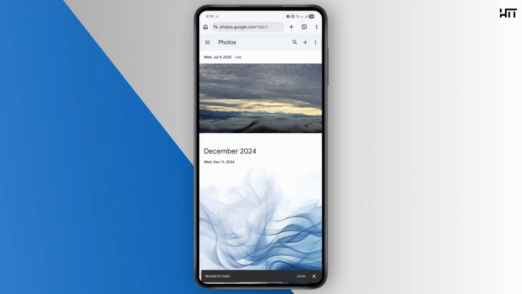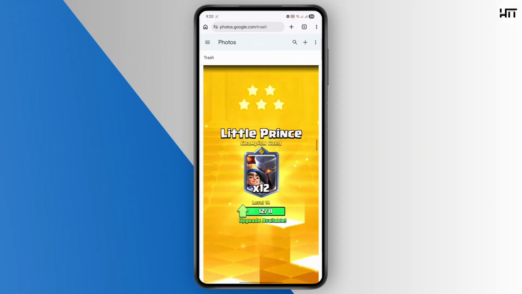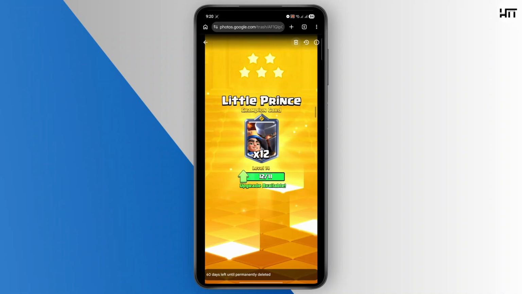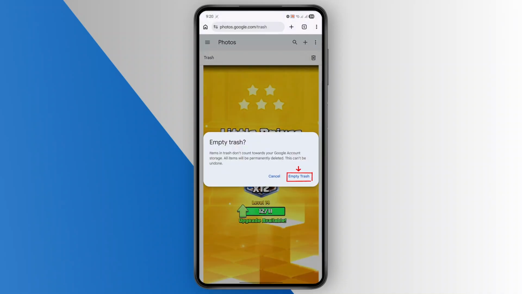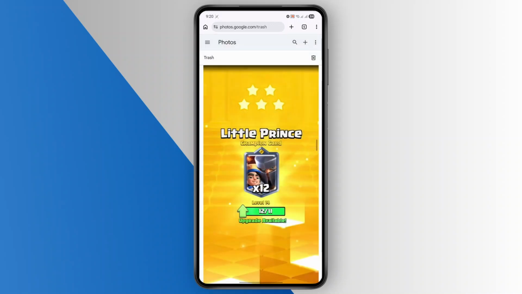At this stage, if you want to permanently delete them right away, tap on the bin icon from the menu. Finally, tap Empty Trash to permanently remove them from Google Photos while your original photos remain safely stored on your phone.